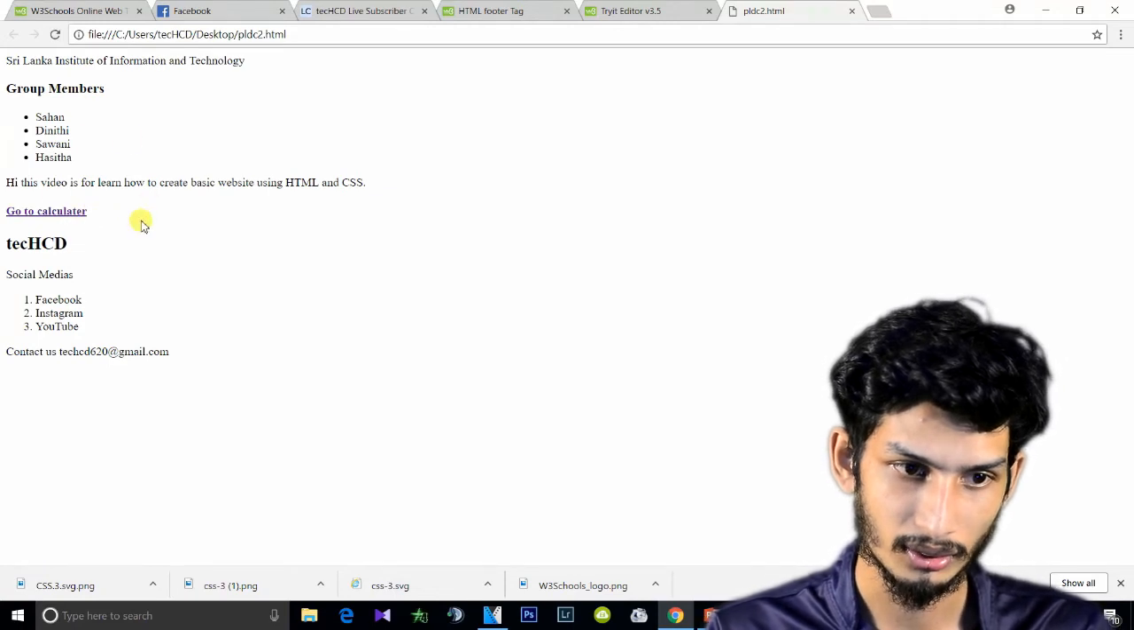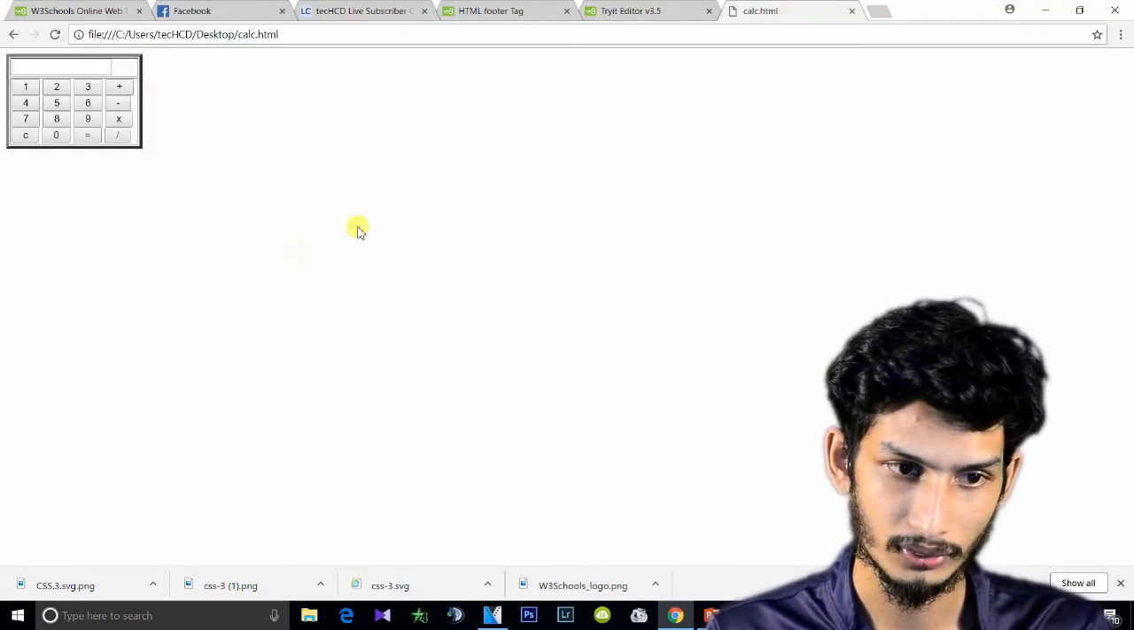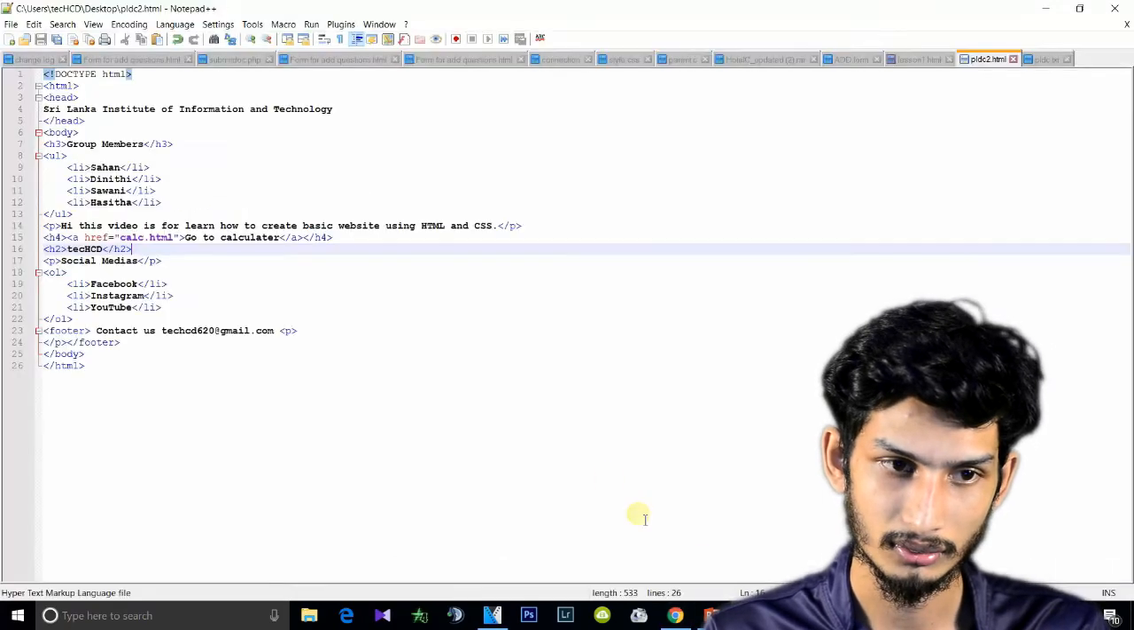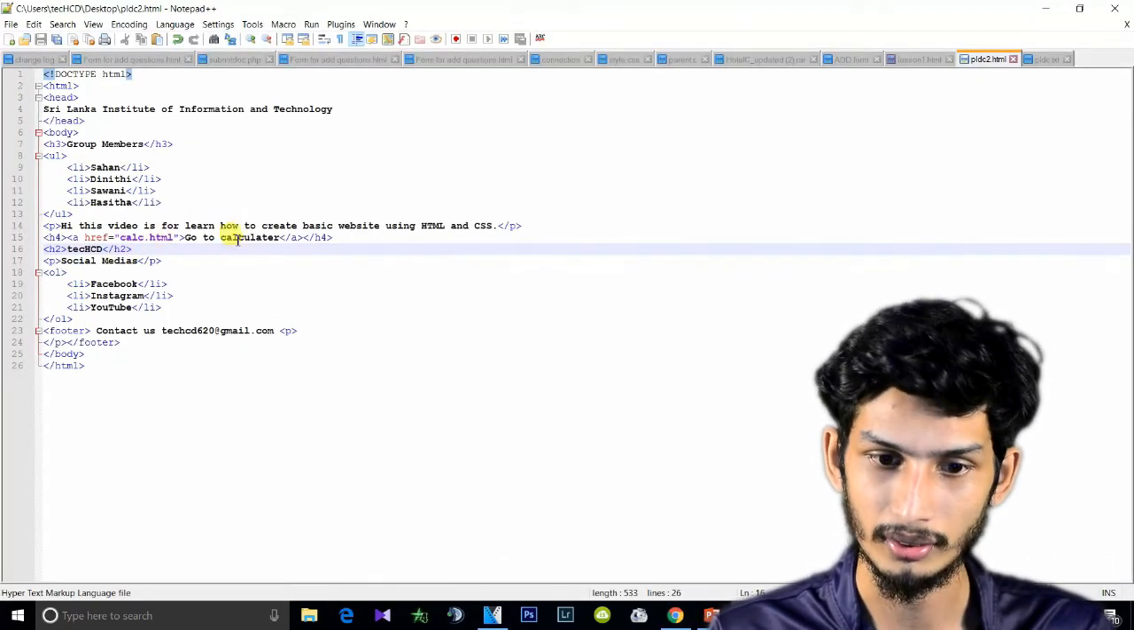And you can see, refresh, when I go to the calculator, you can see the difference. I click this, you can see the calculator.